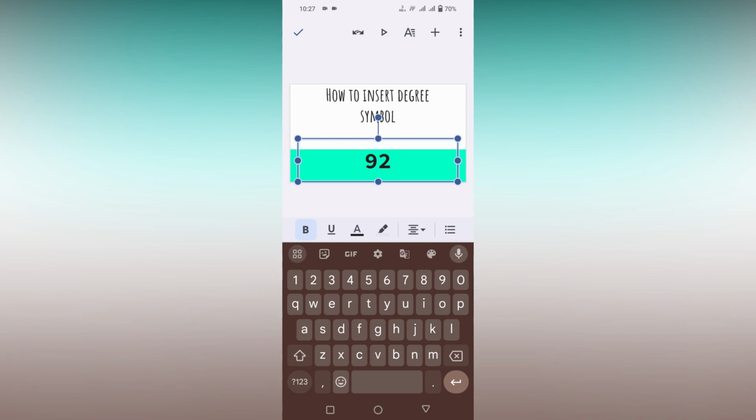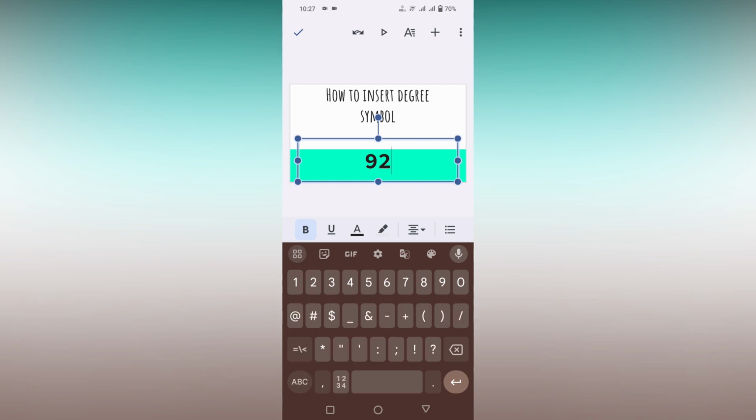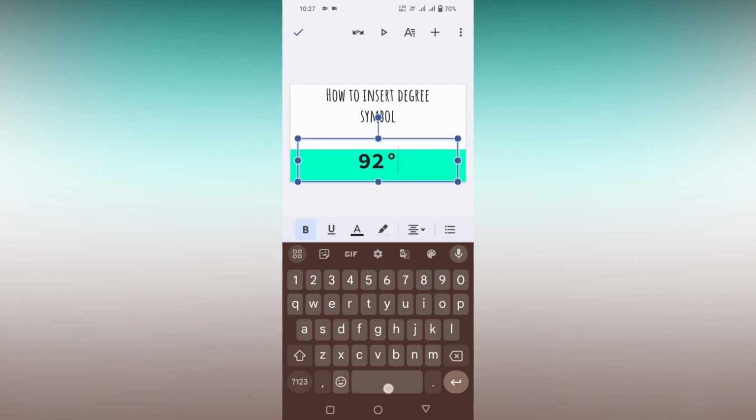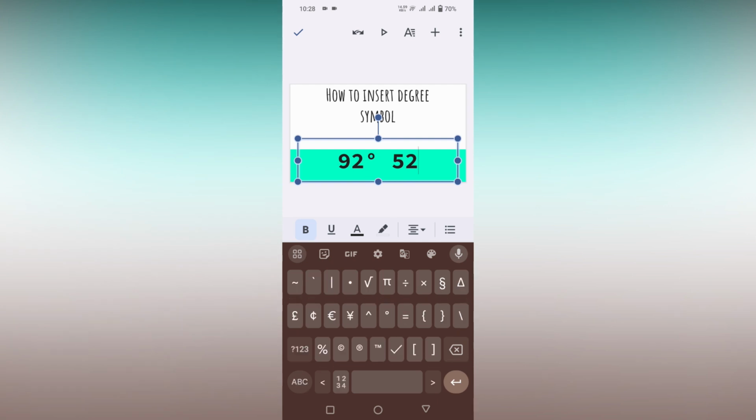So 92 I just typed here. I'm just using Google Keyboard as keyboard. You can just download it from Play Store. So now click on this number section and then you just need to click again the extra symbol section here, and here you can find the degree symbol like this. And if you want to have a 52 degree like that, you can just use the same process.